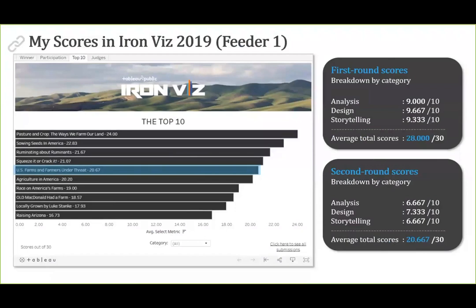And then the results are announced, and I was happy that my viz got placed in the top 10 again. Now it's in fifth position. So these are my first round scores for analysis, design, and storytelling. And as I said before, the second round judging will be a bit critical. So I got these scores.